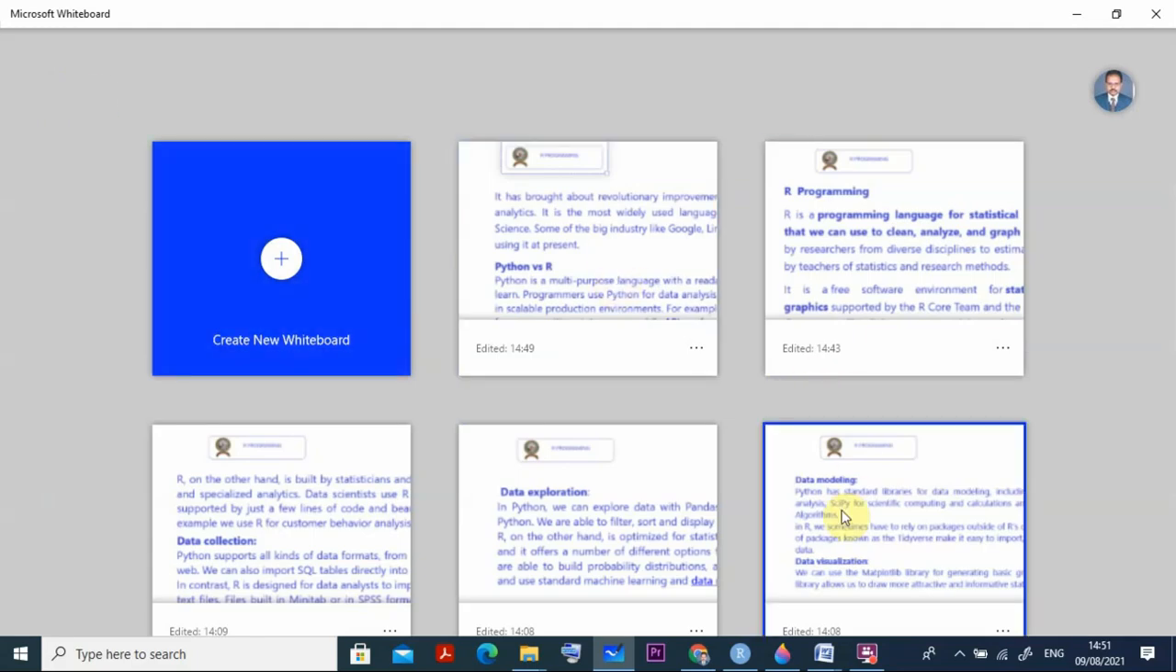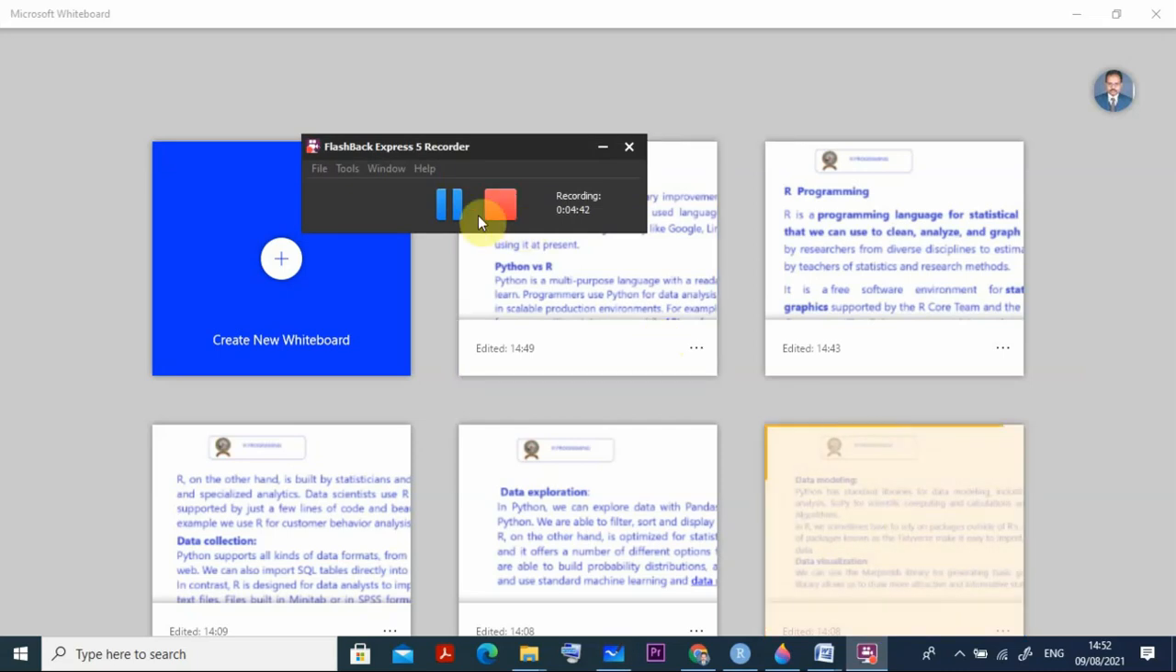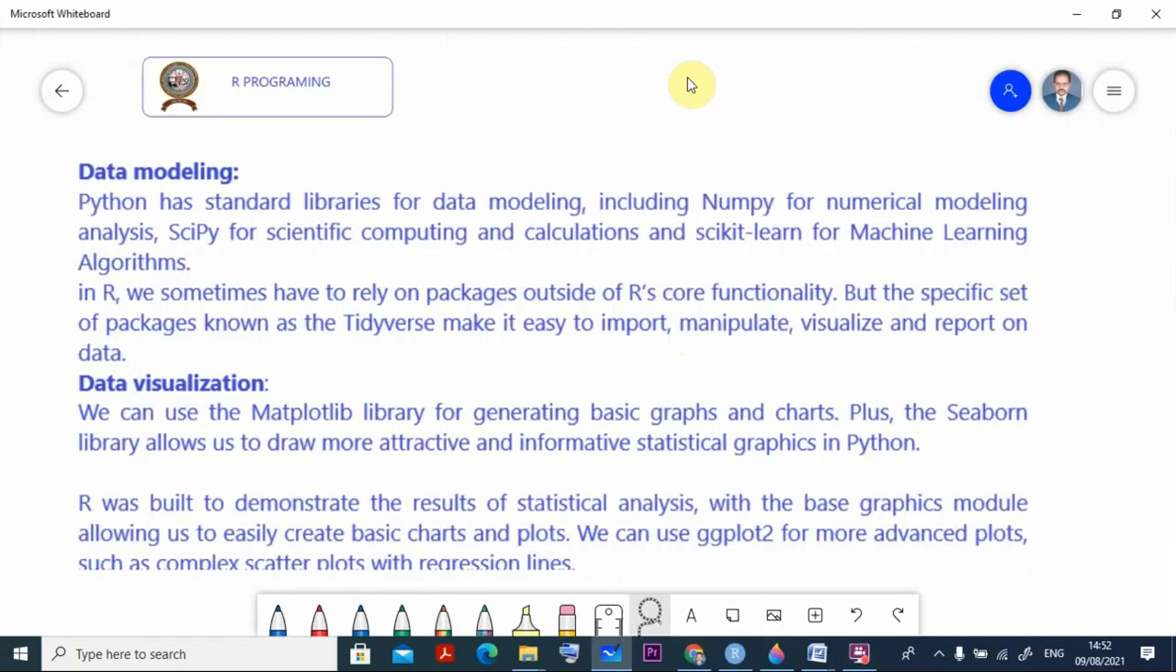Then finally we are going for data modeling. In data modeling, Python has standard libraries for data modeling, including NumPy for numerical modeling analysis, SciPy for scientific computing and calculations, and scikit-learn for machine learning algorithms.